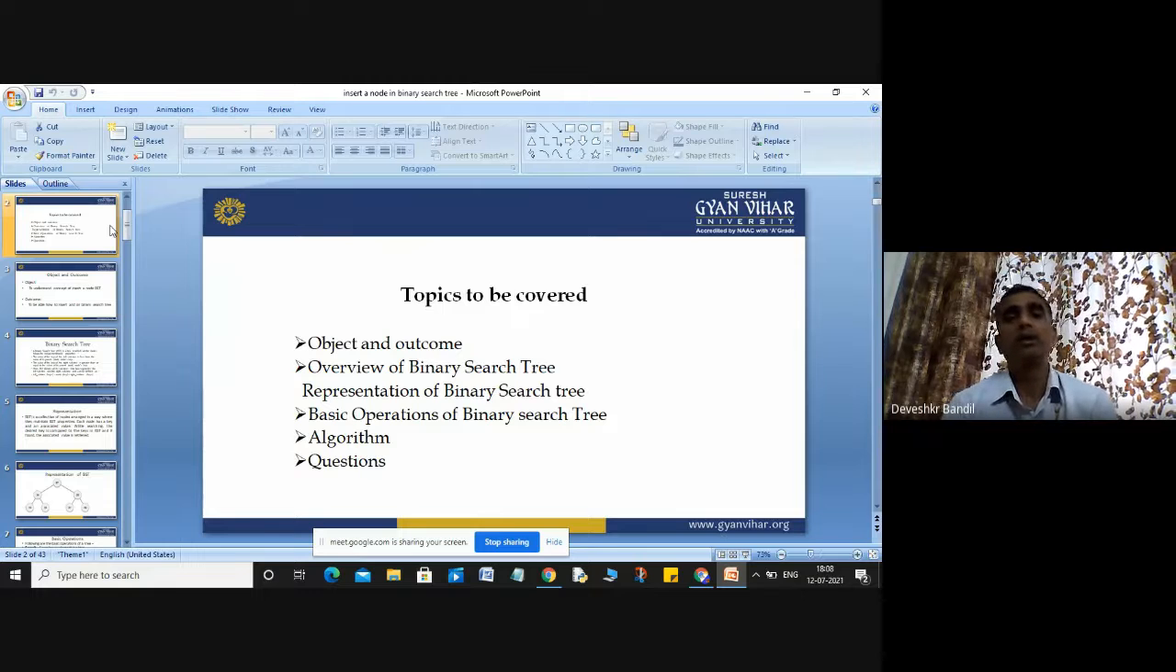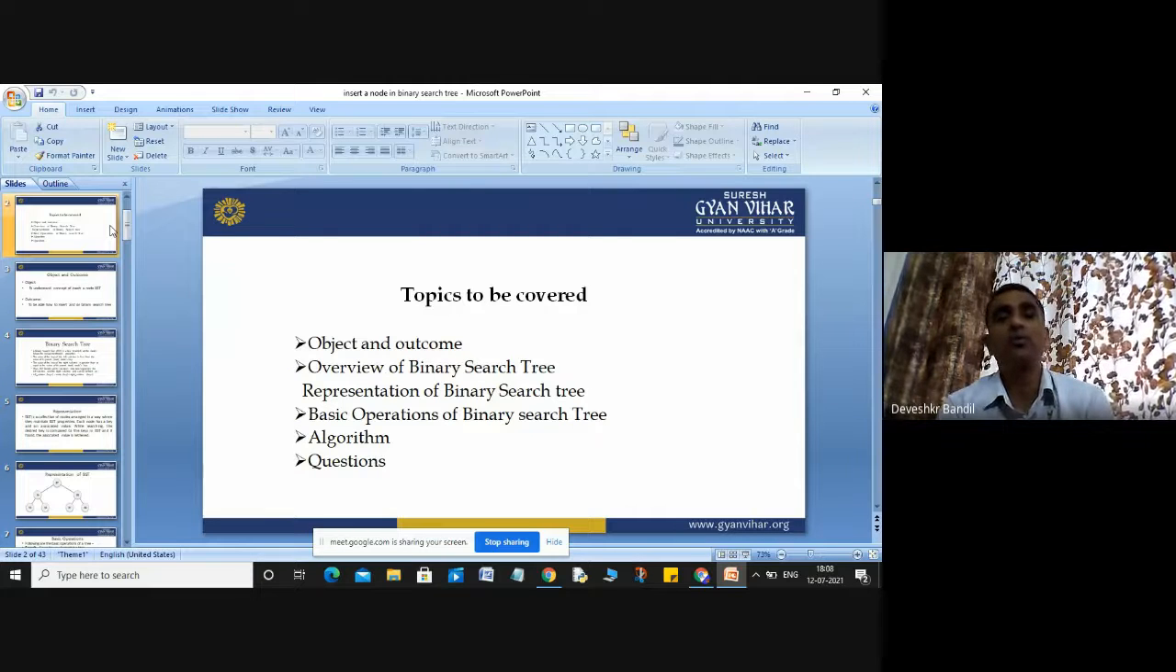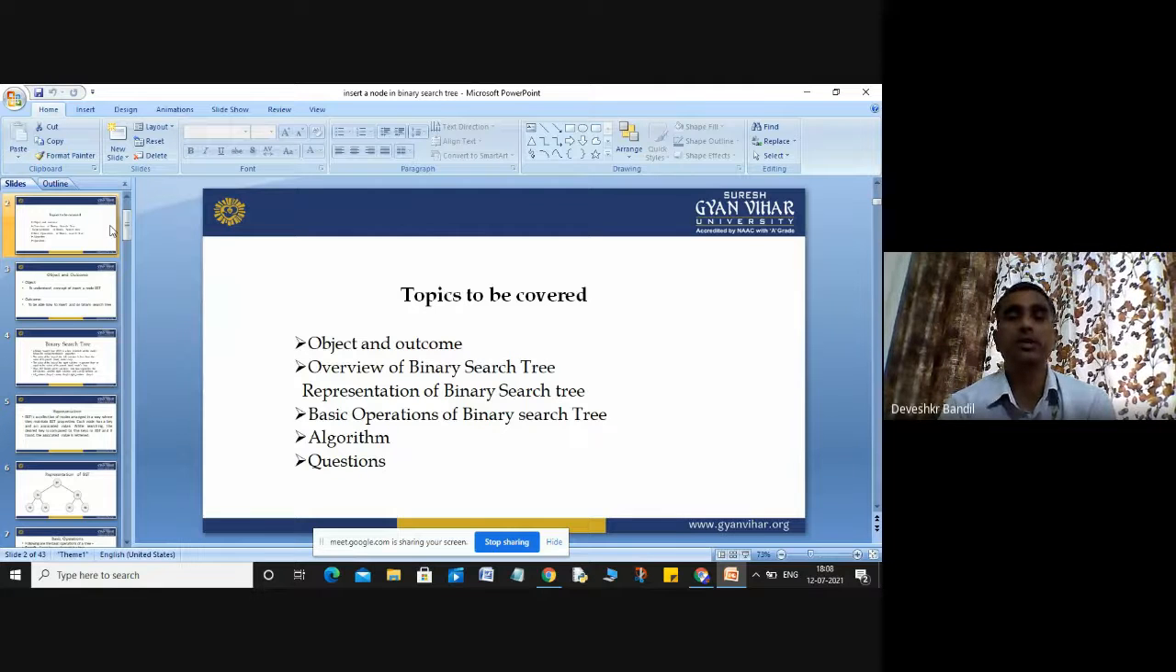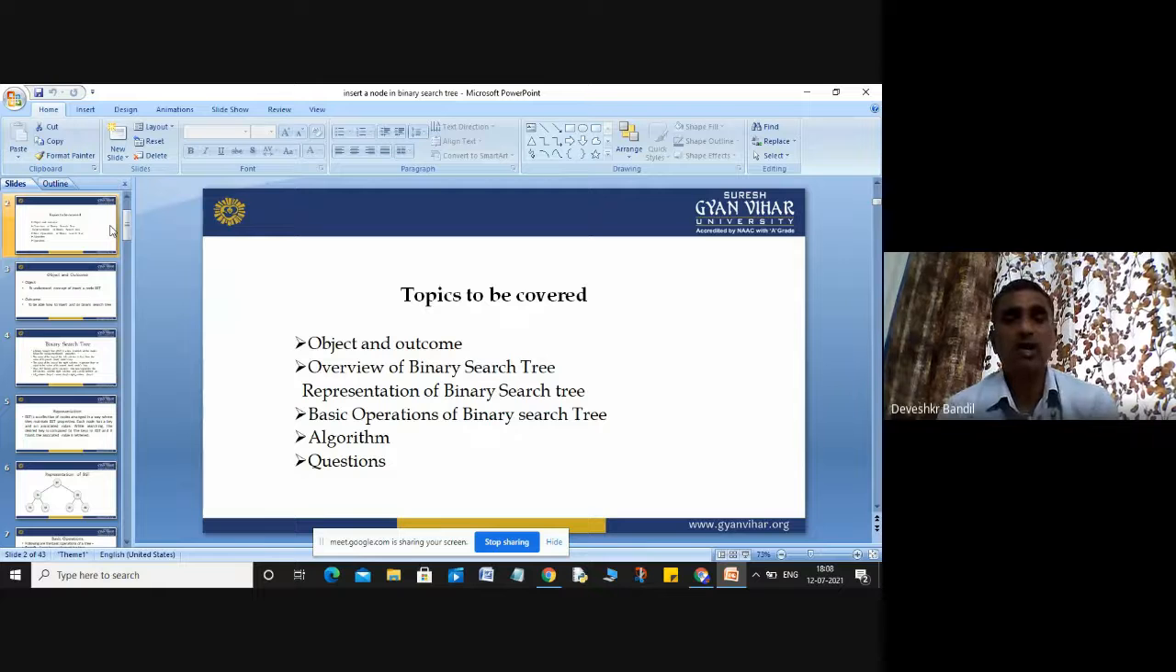And if we discuss the outcome of this lecture, after studying this lecture, students will be able to insert a node in a binary search tree. During this lecture, I will cover many topics, like the objective and outcome.